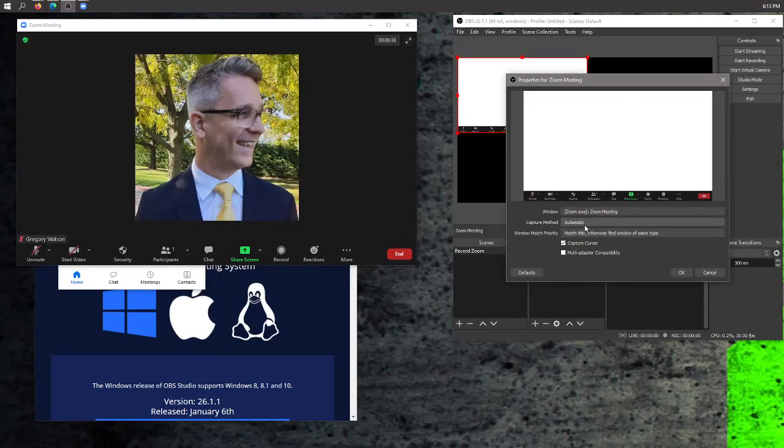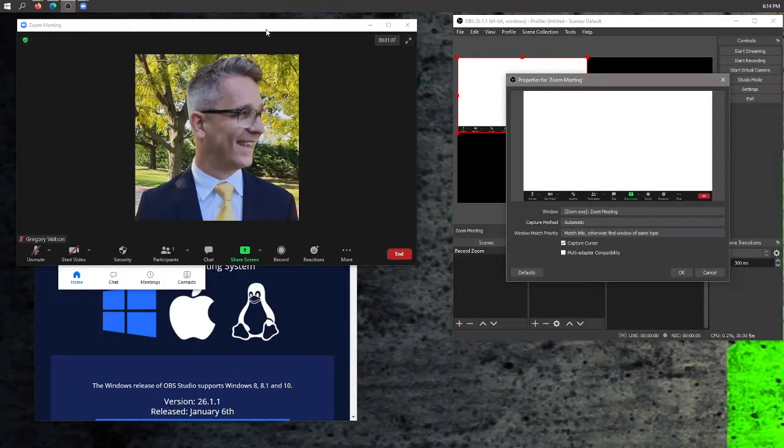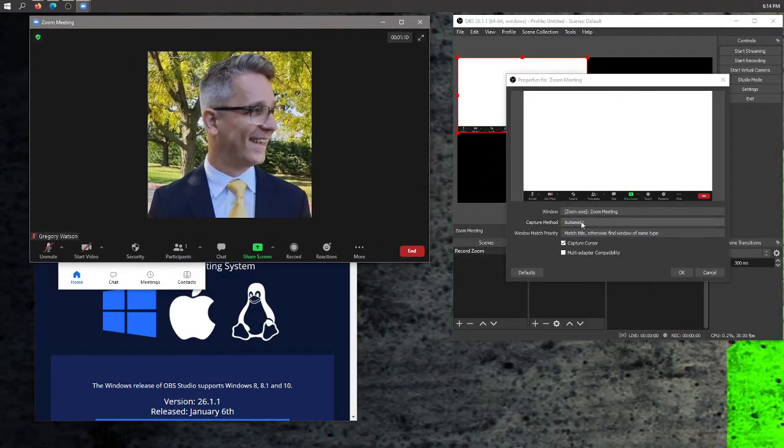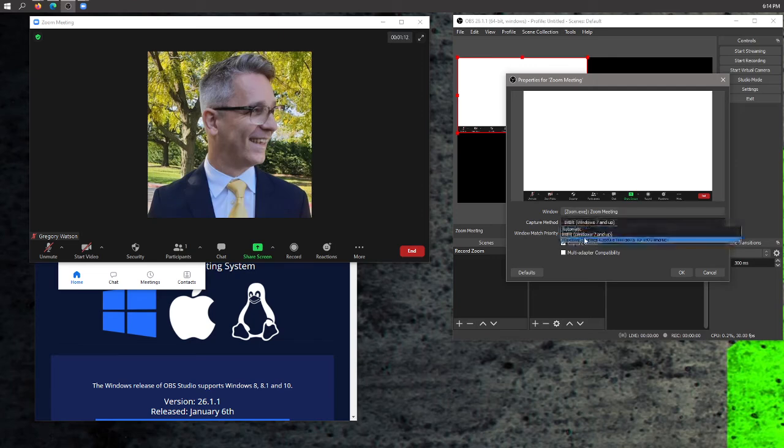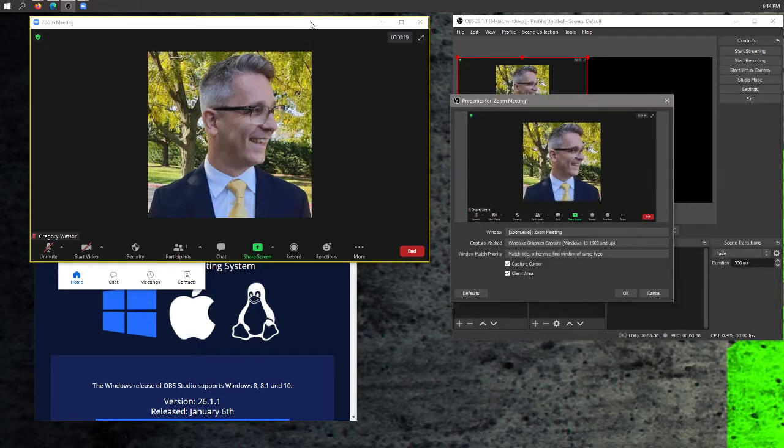Now the capture method is automatic, and that means that OBS is going to try to detect which video card or which system to use to basically look at the software and capture the video. I have a separate graphics card for my computer because I'm a gamer, but it also has a built-in graphics card on the motherboard. And for some reason, when OBS uses automatic, it's not really sure what to use, and so you get this white screen. If you see this white block, if you don't see what you have on Zoom, go ahead and click Capture Method, and then just go through the different options until you see what you want to see. Now you can see that it's capturing Zoom correctly.